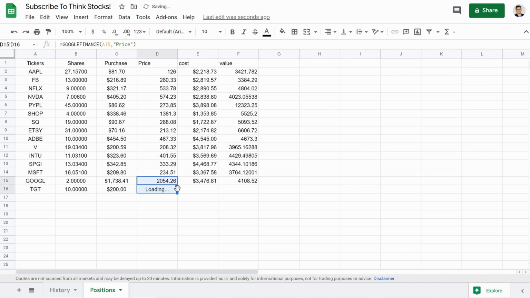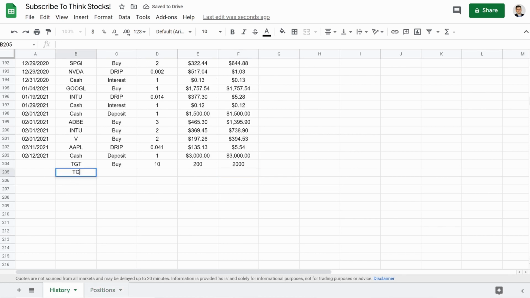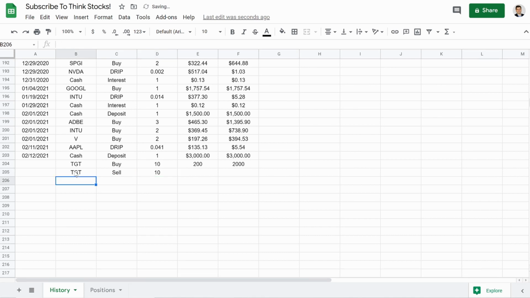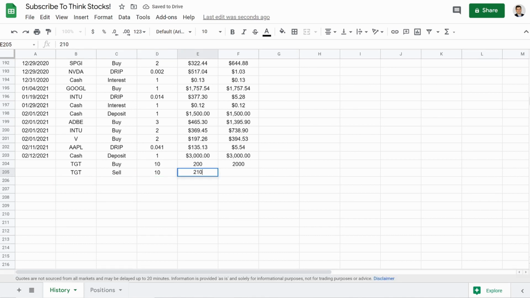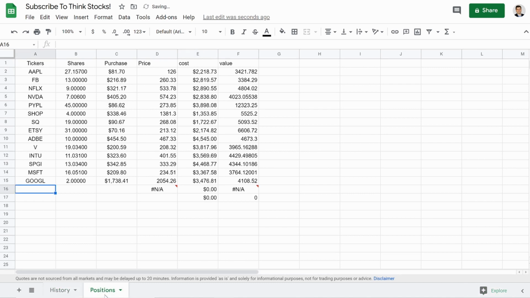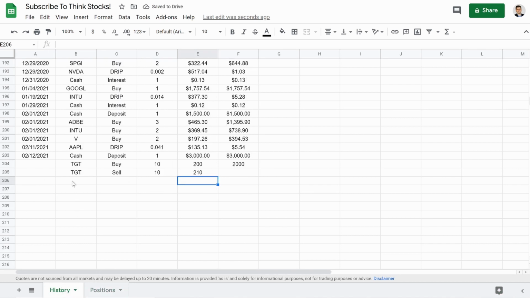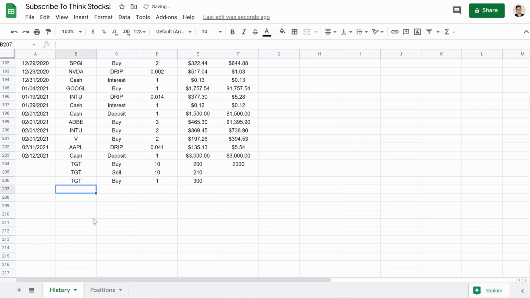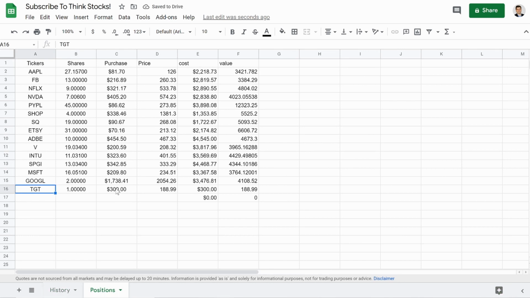Then we can drop this down if we want, right? So now Target is added in there. And then if we were to sell Target, sell 10 shares. We sell it completely, right? Maybe a little profit, $210. Go to positions, Target's now gone. And if we were to buy Target, buy, say, 1 share, say it goes all the way to $300. See, now it's back for $300. So that fixed that problem.